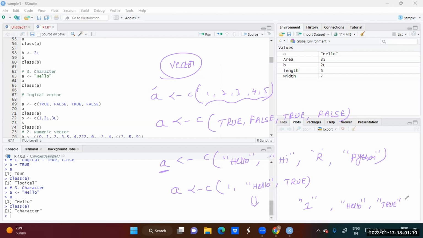Understood? That is the speciality of the vector. Actually, in the older versions of R, if you give different data types for a vector, it will throw an error. It says, I will not accept different data types. Give me only the same data type within me. But in the advanced versions of R, it takes even different data types, but outputs only one data type. I will show with multiple examples so that you can understand.